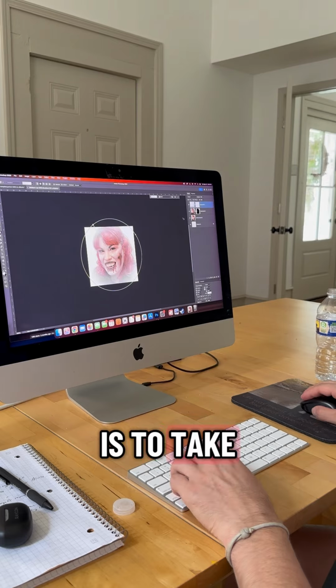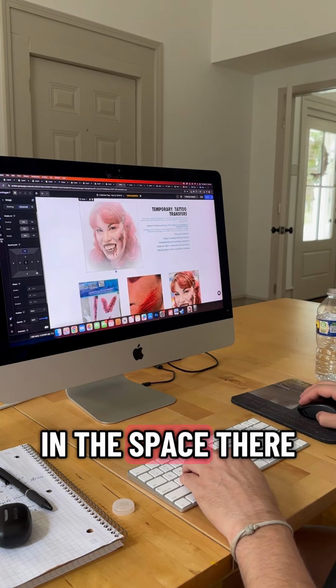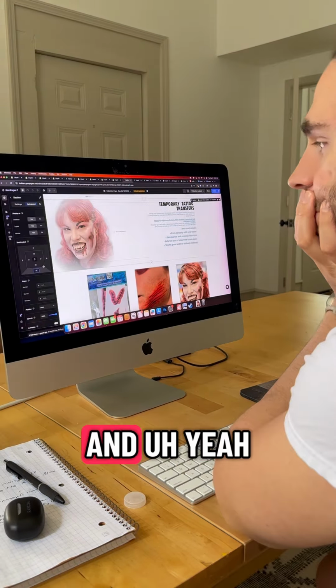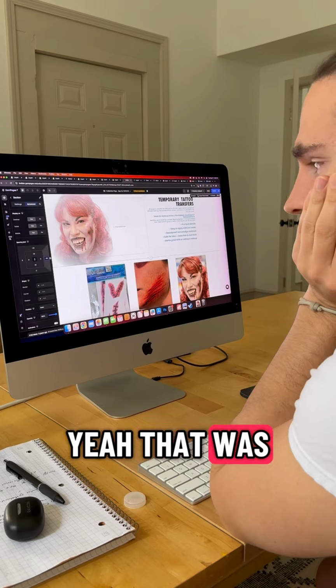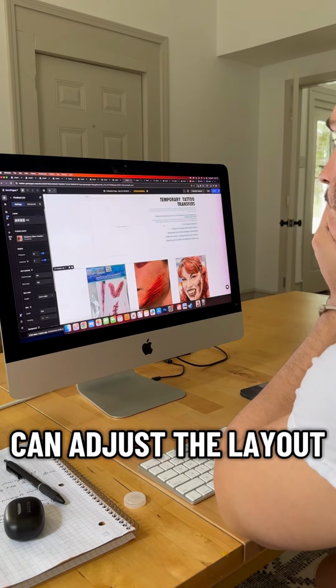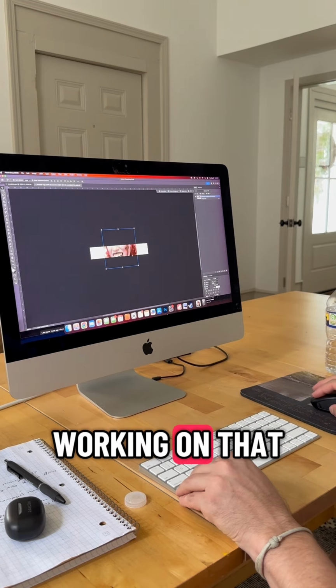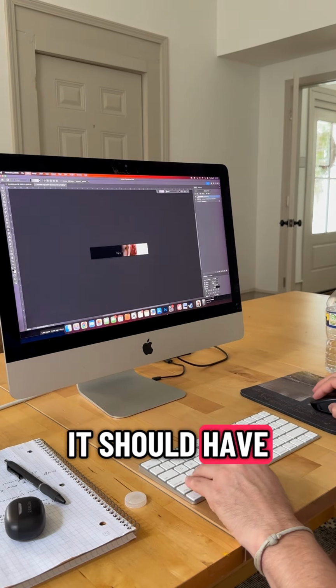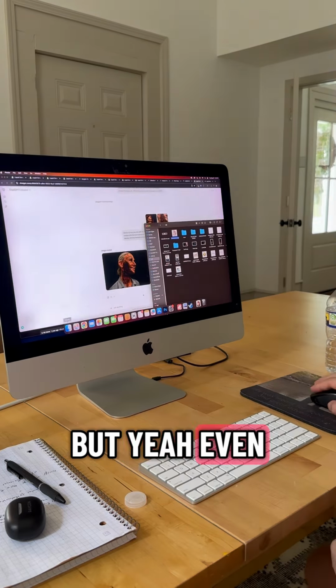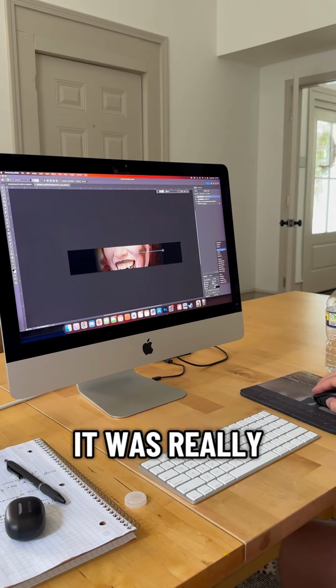My first idea is to take this girl's head and make it kind of float in the space there to the left with the text on the right, and yeah, it definitely looked better in my head. Yeah, that was a total fail. So then I thought maybe I can adjust the layout and have a really thin banner that goes across the top with the text underneath that. So I start working on that in Photoshop, and it took way longer than it should have. I even tried it a few different ways, but even though that was better than my first idea, I don't think it was really what I was going for.